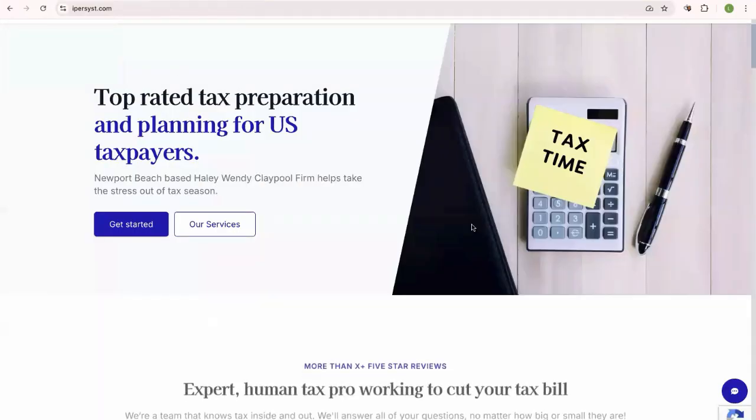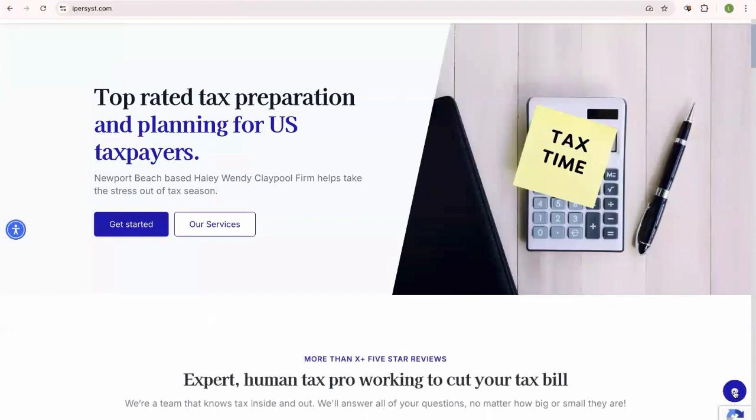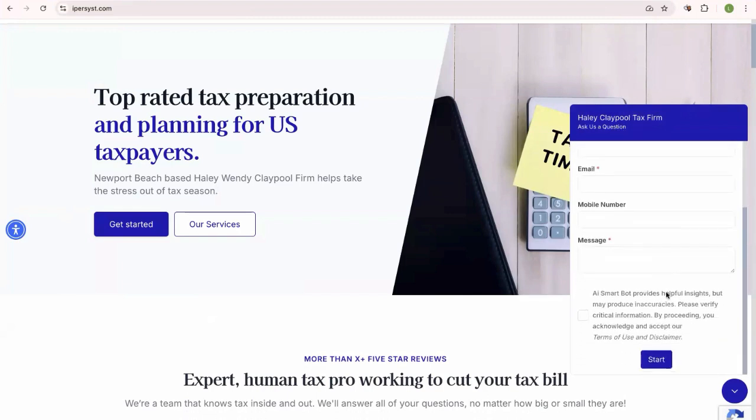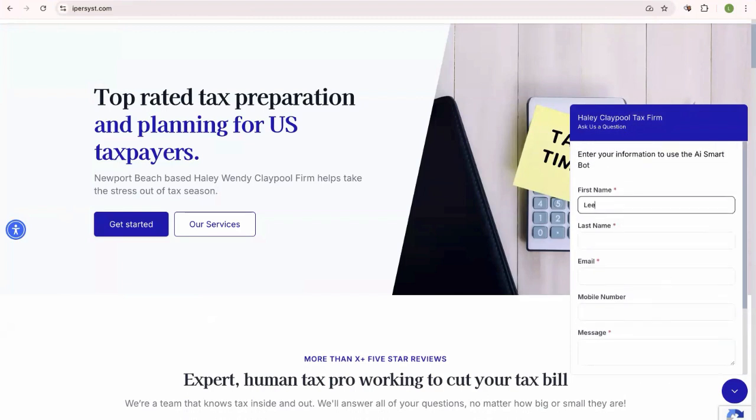So if I go over here to a current website and I click on the chatbot, this is the AI SmartBot, you'll see a sample. And then if you hit ask a question, this will lead people into the tool. All right, so let's demo how this works.